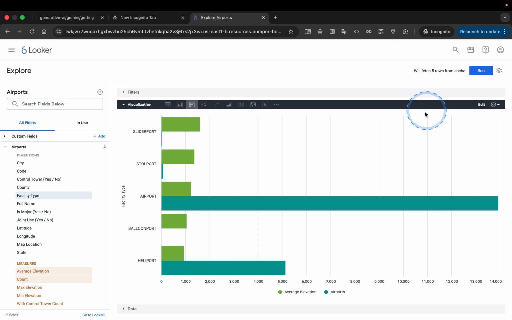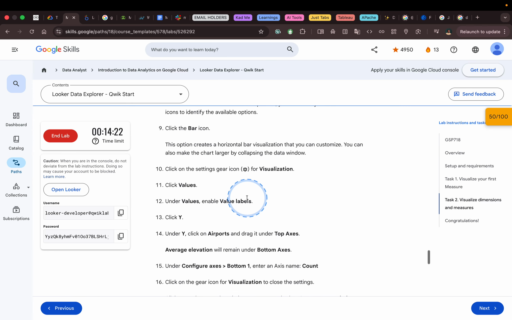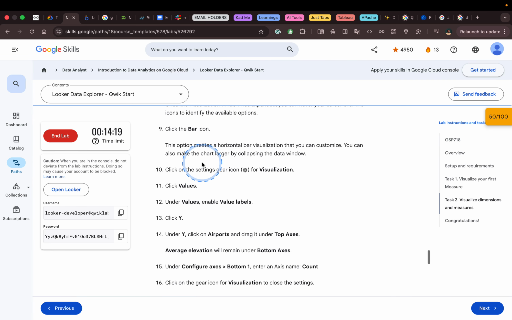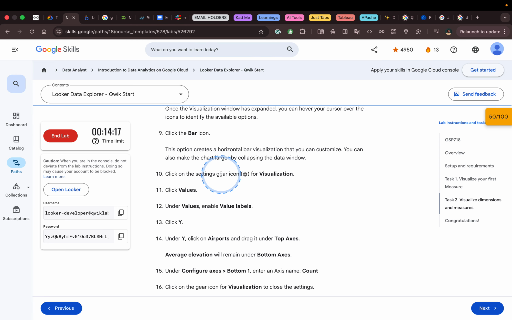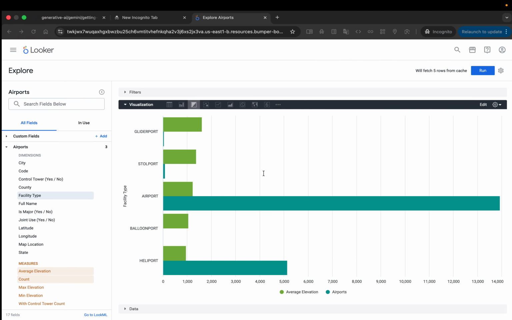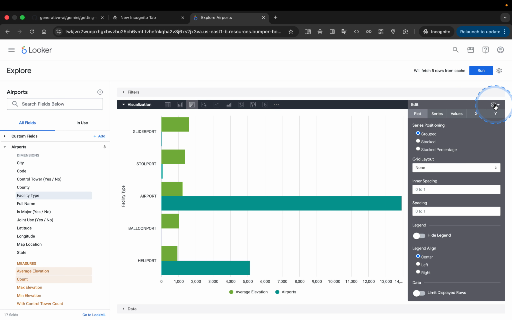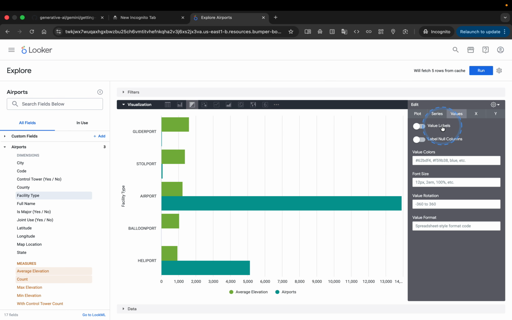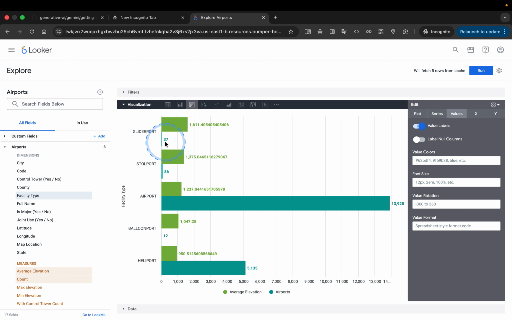Let's go back to our instructions. The instruction says we should click the settings gear for visualization. Under the values, we enable value labels. Under the settings gear, under the values, click on values label. This will allow us to have the numbers not just on the tip, but still be displayed right beside our bar chart.